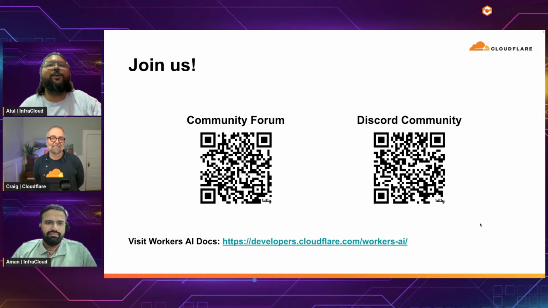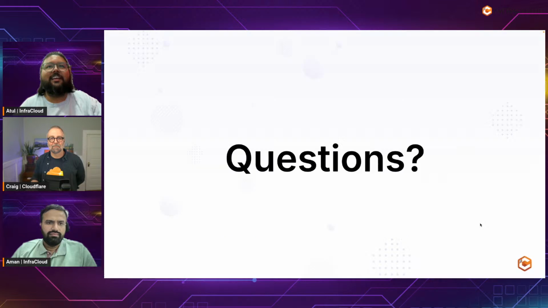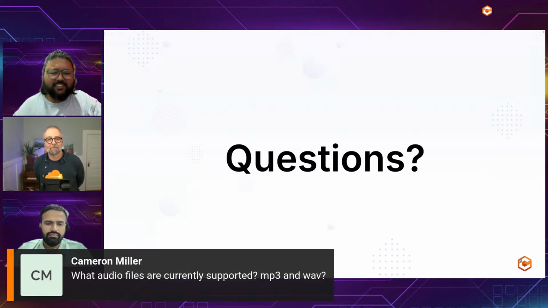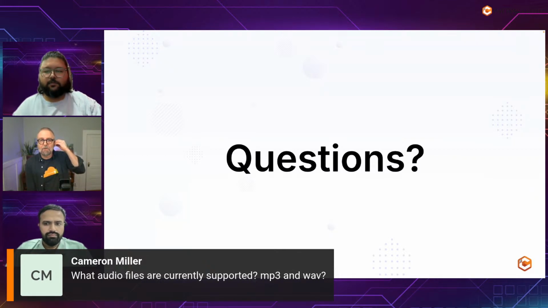While we move on to the final questions, I think there was one in the comments that I saw, which is for Craig, and it's fairly straightforward. What are the audio files that are currently supported? Is it MP3 or WAV? Yeah. So this is the Whisper model, and it supports MP3 and WAV, and I think it even supports MP4. So people use the Whisper model to do transcriptions for videos, right?